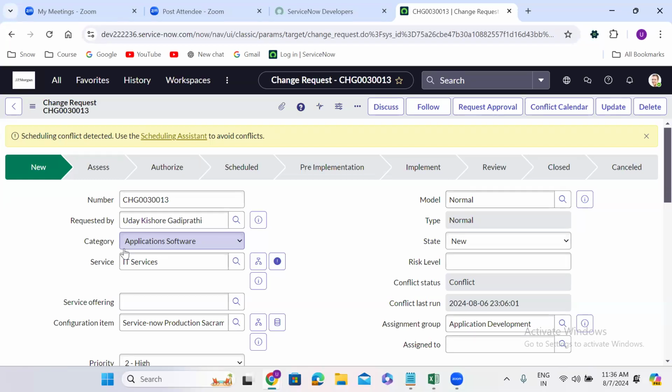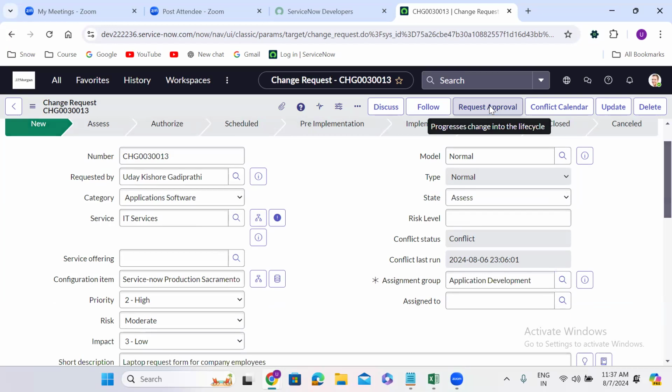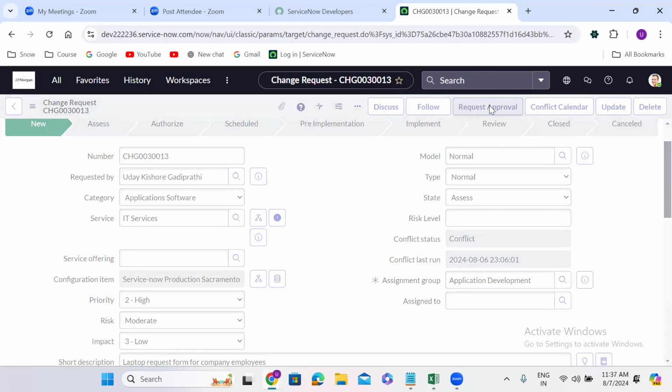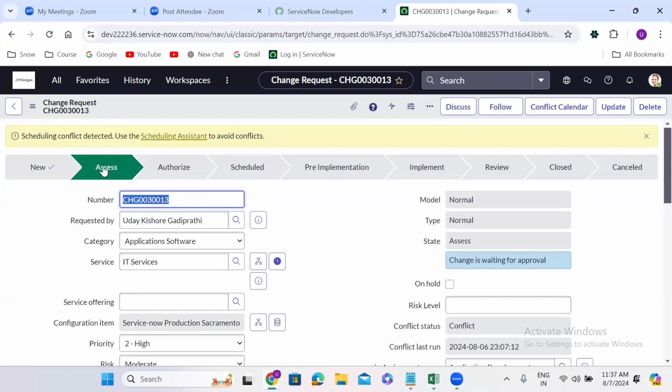So after creating the change request, there is a request approval. If you click on request approval, the approval will go to the management. So this particular group is the management group, application development group. This management will receive the approval whenever I click on request approval here. We are in the SS state now. From new state to SS state, we moved.